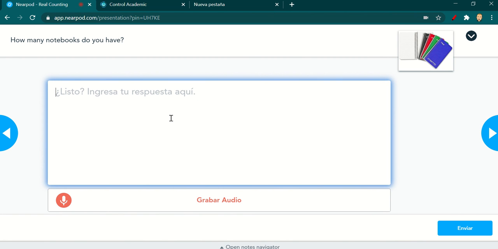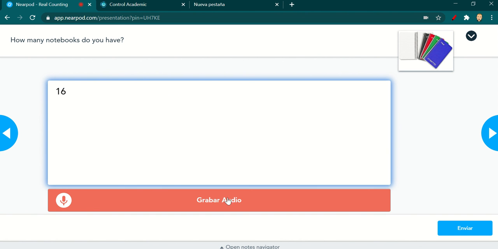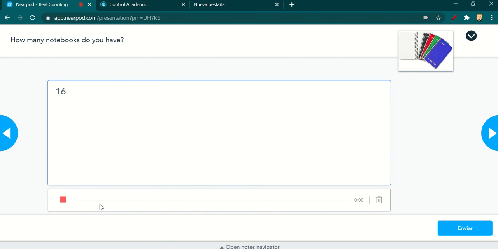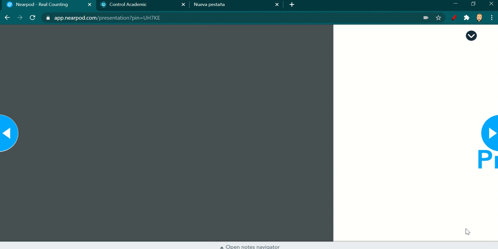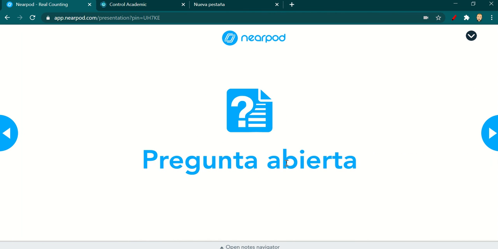Okay, I actually did 7 questions, so I want to do them all and see what I can see as a teacher. How many notebooks do you have? So they stand up and they go ahead and count all their notebooks. That's the idea of the activity. So let's say they have 16 notebooks. Here, grabar audio, they say the sentence, or they just can say the number. 16. Stop and send. Next question.